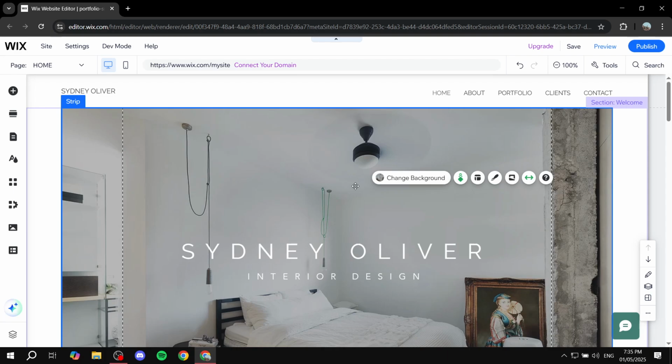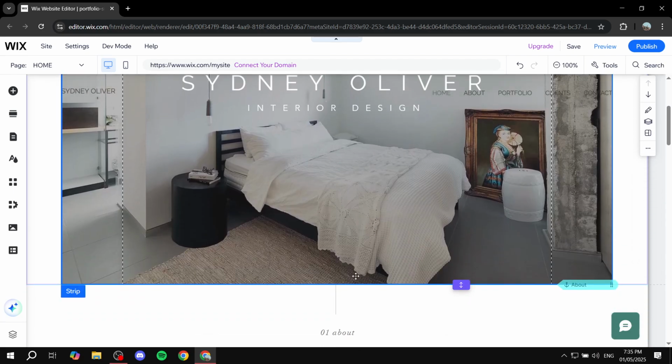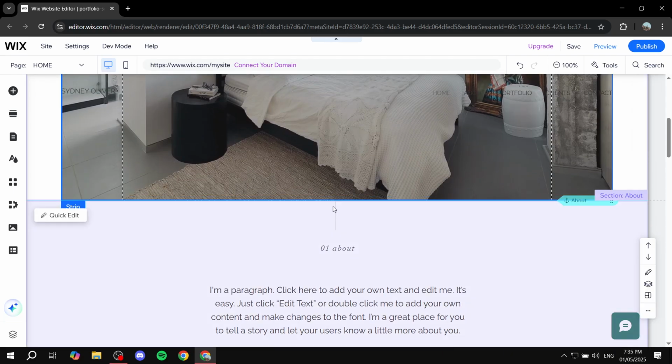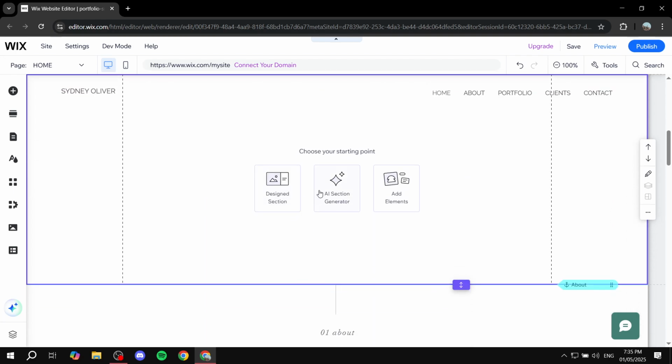But let's say you want to add something rather than adjusting something. In this case, let's say we want to add a section. Just go to the bottom or the top of any pre-existing section, and then you should be able to see add section. If you click on that, it's just going to create it for you, but it's going to be empty.